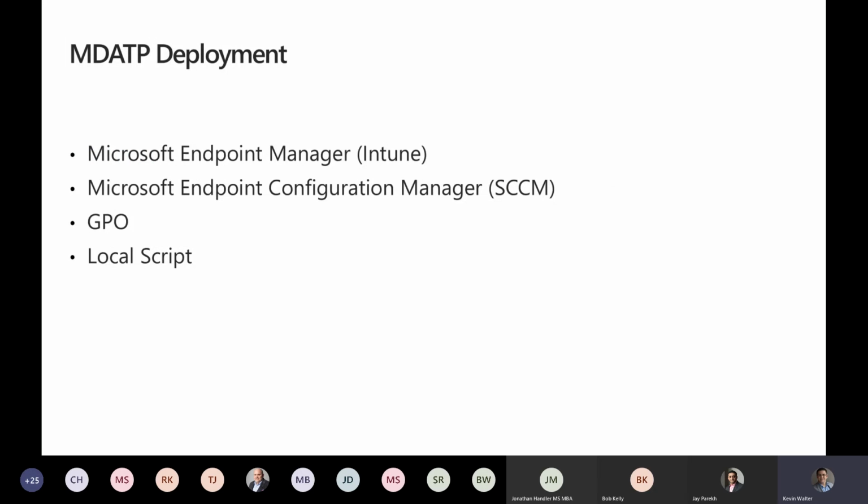Deployment options, pretty straightforward here. We always recommend using Microsoft Endpoint Manager with our customers because we get the best experience. And there's a couple of key features that you only get when you use Intune, the cloud-powered side of the endpoint management cycle to deploy Defender ATP.